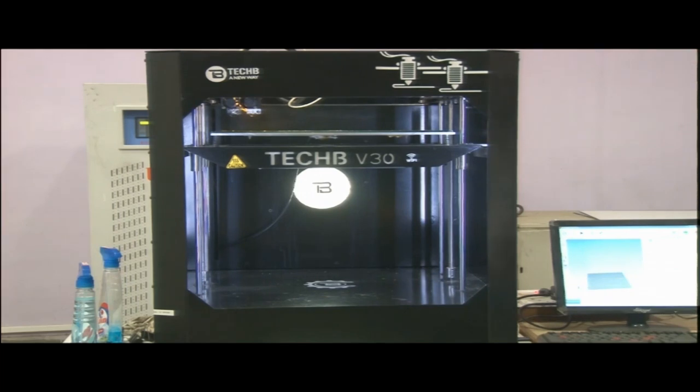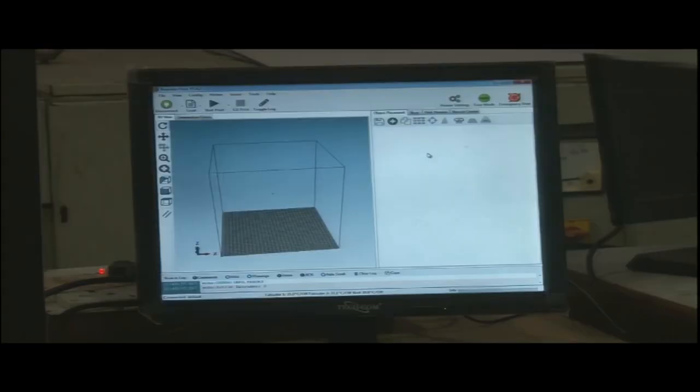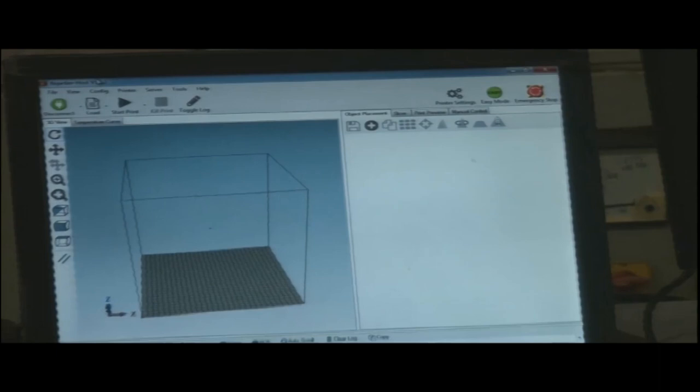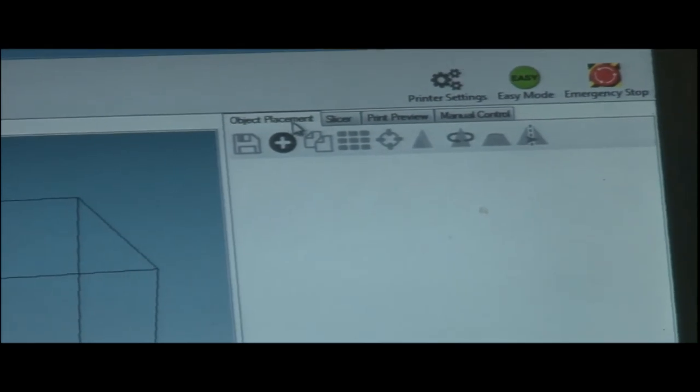Whenever we start, we input the data to the machine for fabrication. After switching on the machine, we have to take care of a few things on the display here. You can see this display, because the hardware is connected to the software and displayed on this screen. After switching on, the machine itself gets connected to its software. We first go to option number one, object placement, which means whatever we need to print, we place it here first.